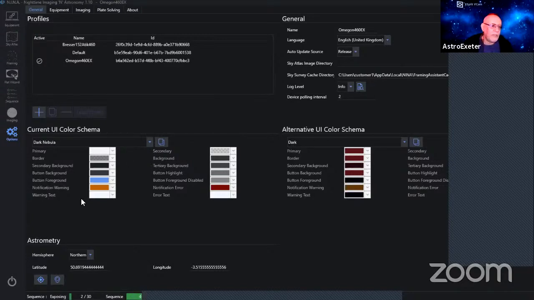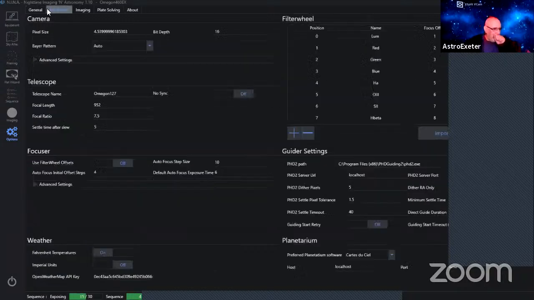What else? Well, you can set the actual look of the whole thing. You can set it up whatever way you want. The color scheme is fantastic. And it will set up, that's the general set. Equipment, again, all in one place.